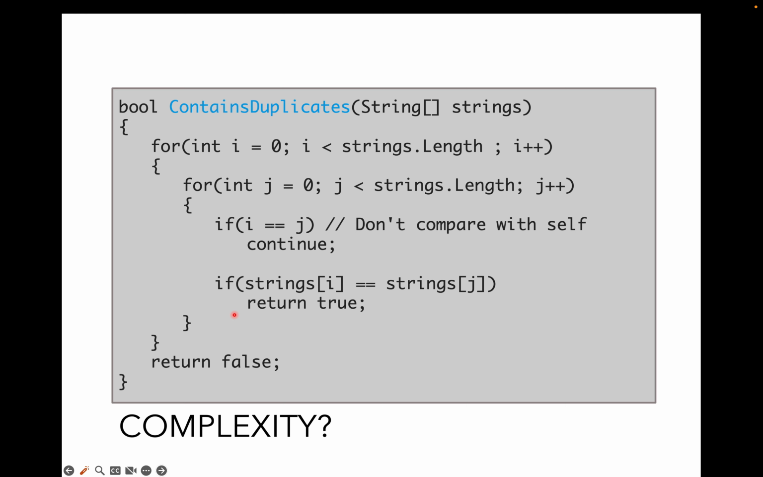O of n cubed. Okay. So this is a classic n squared algorithm. We've got this inner loop that happens n times, and the outer loop also happens n times. But how much work happens for every one of those outer loops? n. So you do n work the first time through the outer loop, and then another n, another n, another n. So that is n squared. Okay, so this is n squared.